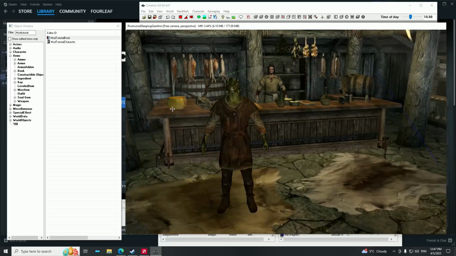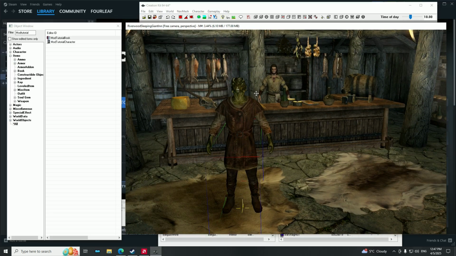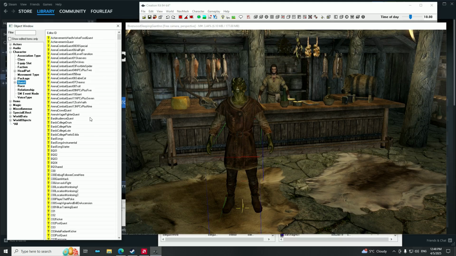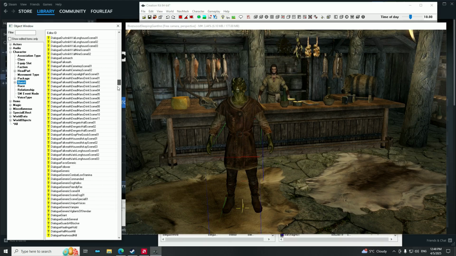And what we're going to do is now get to work on creating our quest. So we have the character, we have the item that we have to go get, and now we have to create the quest itself. All of Skyrim's quests are found under Character. So we go Character, expand it, look down and find Quest. Click on it. You'll see all of the quests in the game.